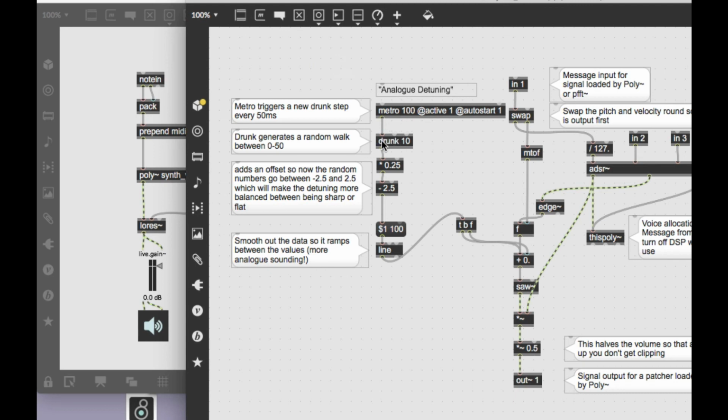Drunk is triggering a random number between 0 and 10, but it's going to start on 5 and randomly wander around there. If we plug an integer in, we can watch that. Yeah, there we are. It's sort of randomly stumbling around, side to side. Nice.